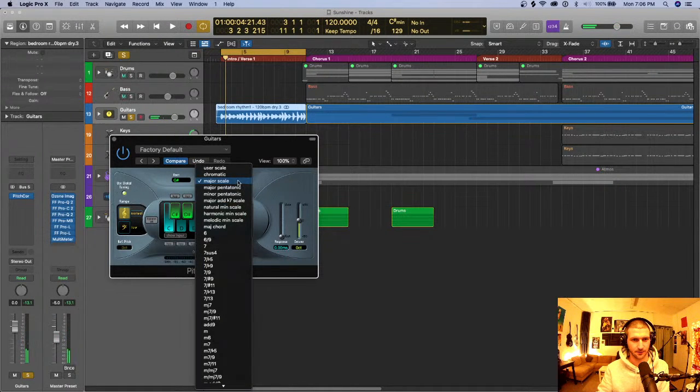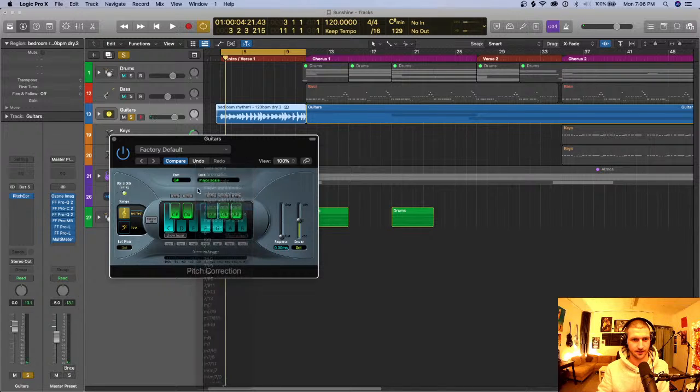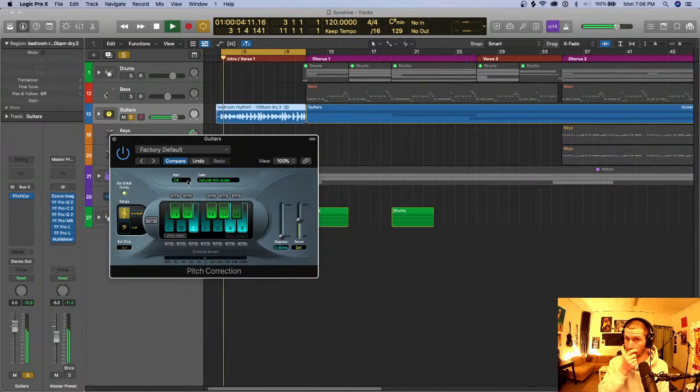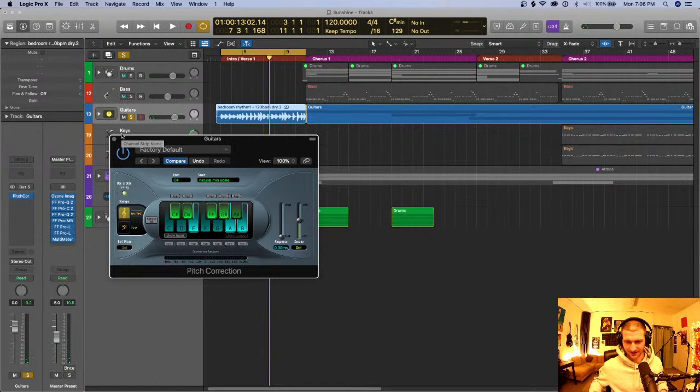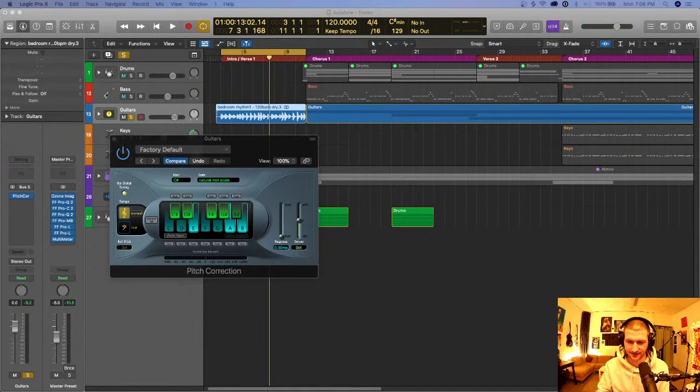Okay, so I believe it's not major. So let's go to minor. Start at C again. It's wonky. This should work. Oh, it's very wonky still. It could also be because my guitar is out of tune. Oh no. Yeah, it's a tough one.